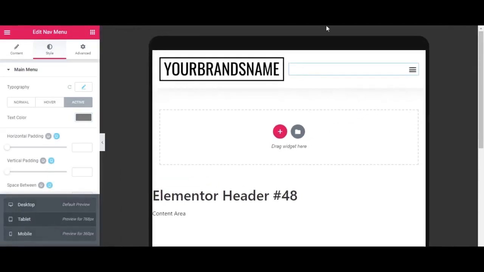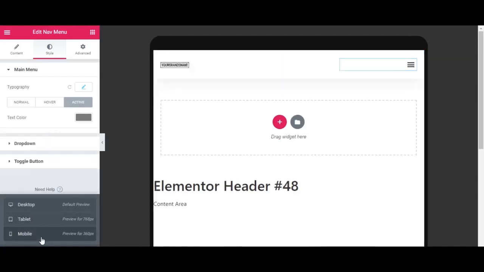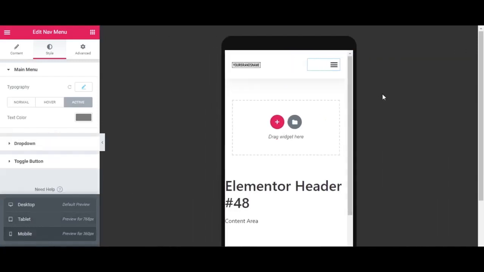Now, once you're here, you can see the difference in the menus. And if you wanted to change things, you can at this point. I think that's fine for the header as far as tablets are concerned. So I'm going to go ahead and move into mobile. And this is where normally you will see the major issues.